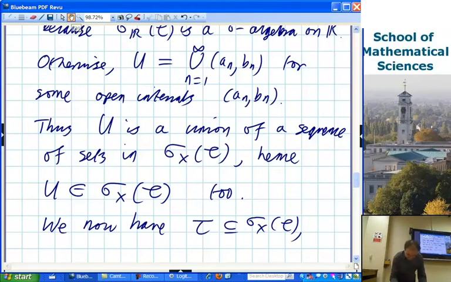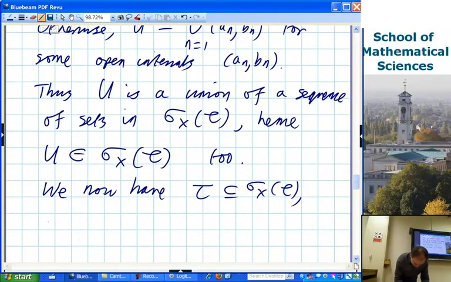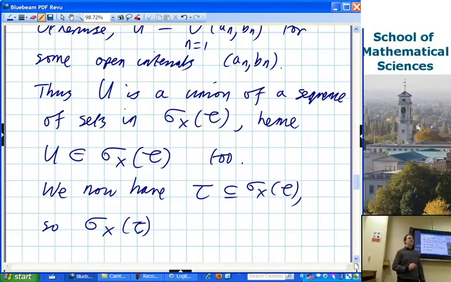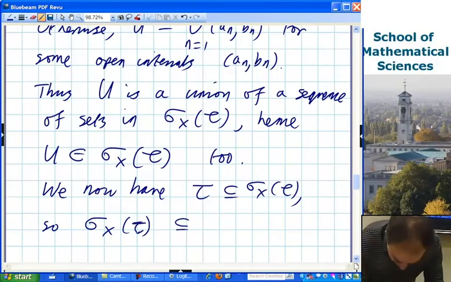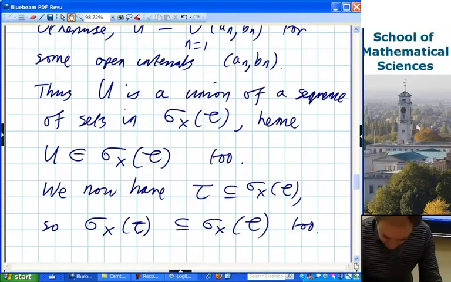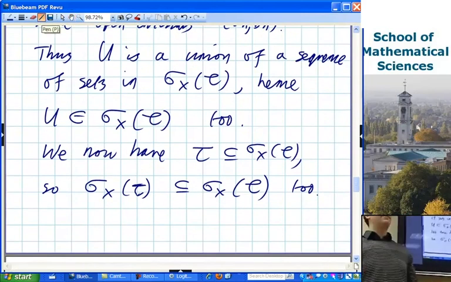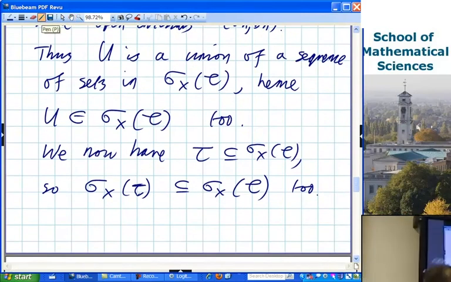So the apparently bigger sigma algebra has to be contained in that one as well. You've got both inclusions, so equality follows.